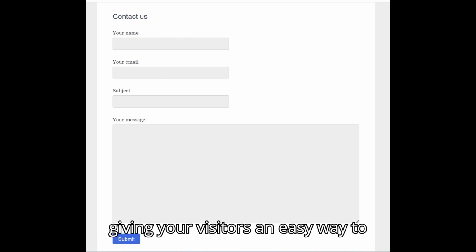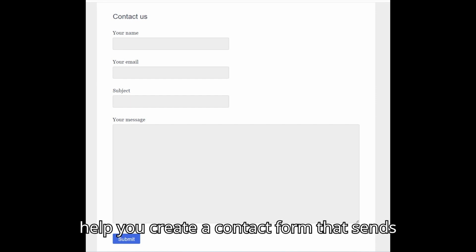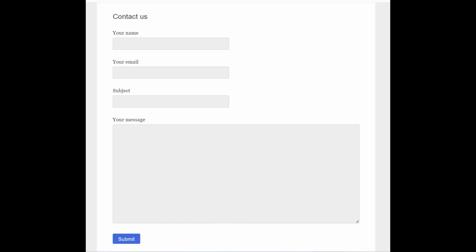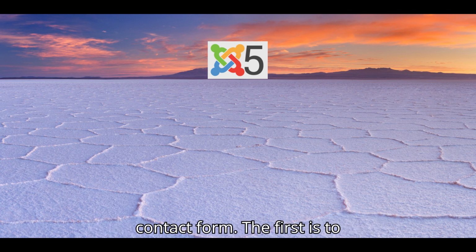A basic contact form is a great way to send a message or provide feedback, giving your visitors an easy way to contact you. This tutorial will help you create a contact form that sends emails to your Joomla user account email address. In Joomla 5, there are two ways to create a contact form.